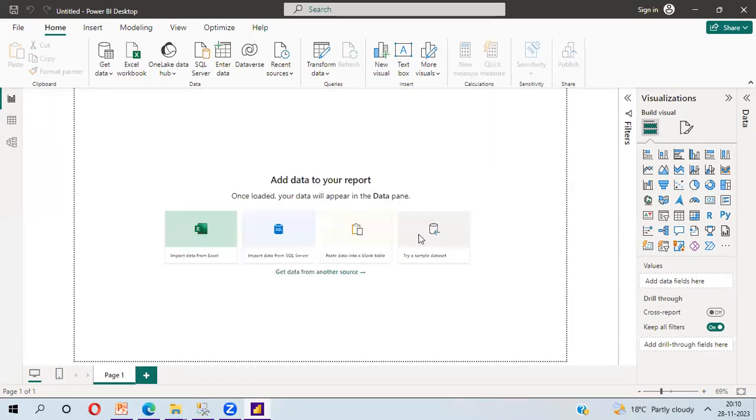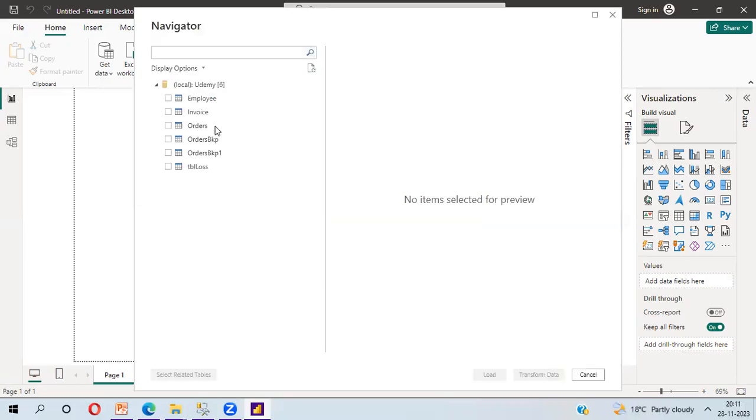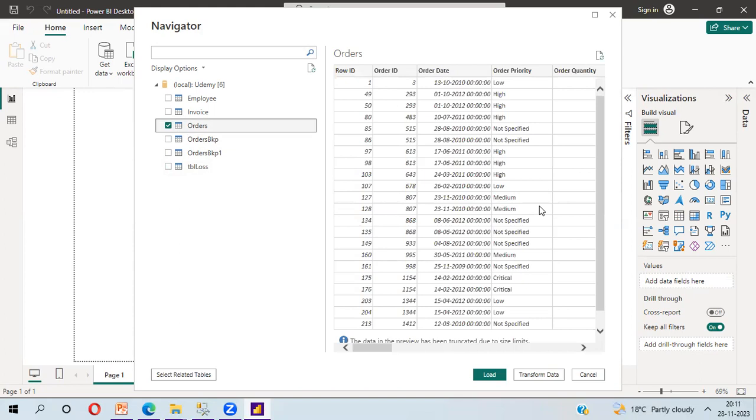You will get a window. See here, this is the window. Here I'm connecting this table, the orders table, and here you will get a preview of your data. After looking at the preview, you have two options: load and transform data. Load means this complete data will be loaded into this data view. This is the data view of Power BI.